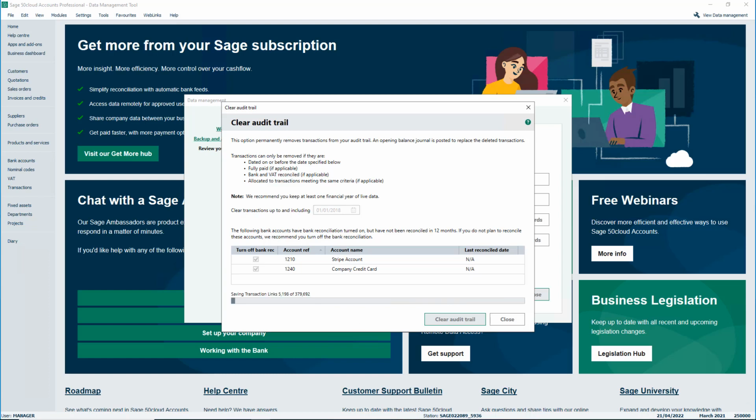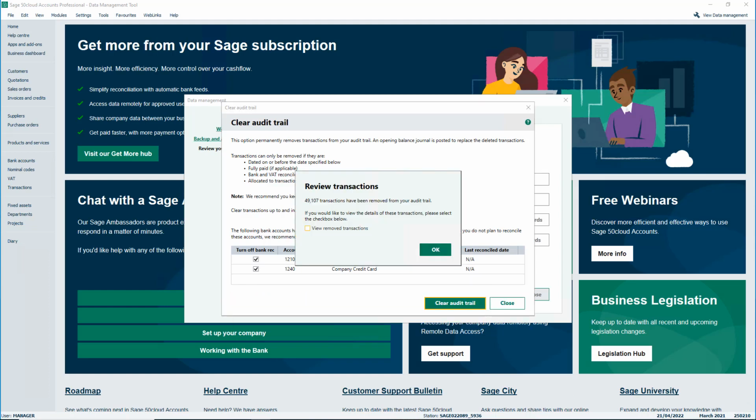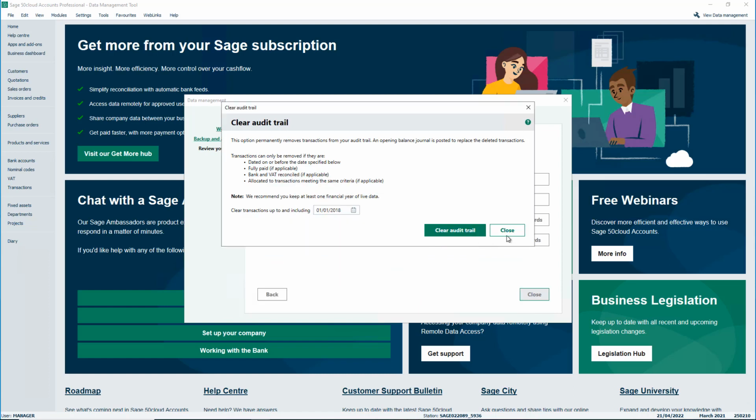For any nominal transactions which leave a balance on a nominal code, an opening balance journal will be created for the total of those transactions. This process may take a while to run, and our demonstration has been speeded up for the purposes of today's demonstration. Once complete, you will receive the option to view deleted transactions. Tick the box if you wish to view this report. When you click on OK, the process is complete, so you can click Close on the Clear Audit Trail window.